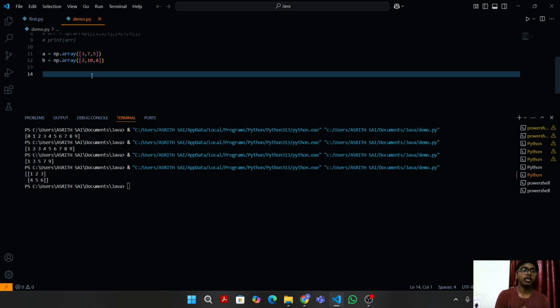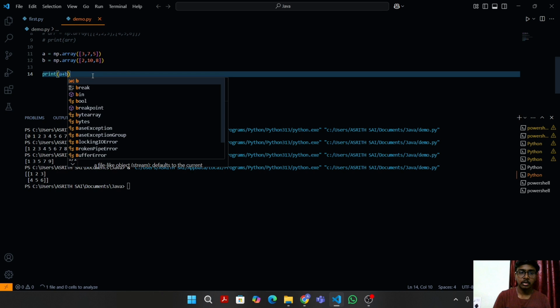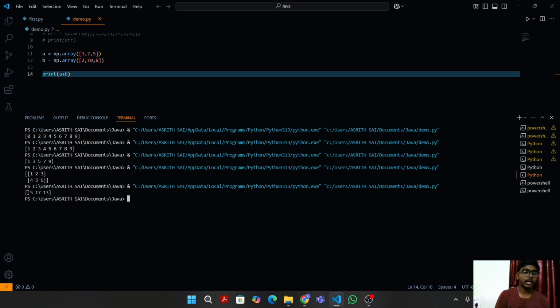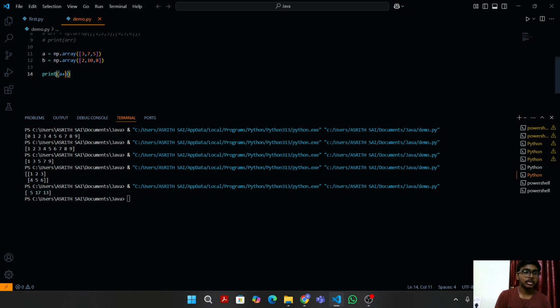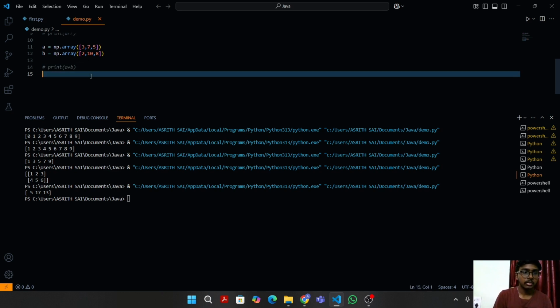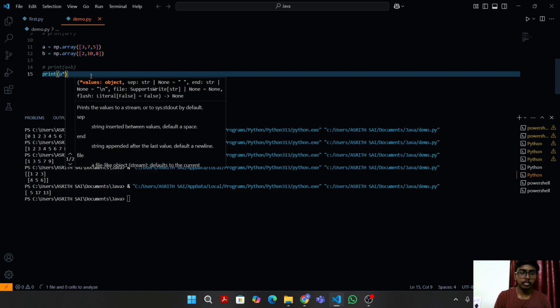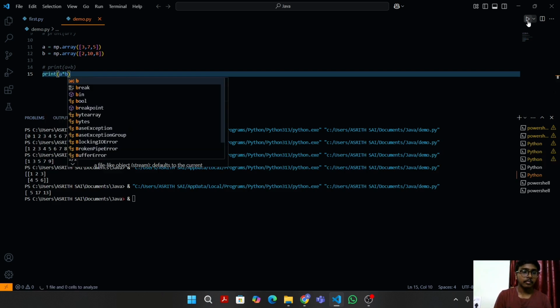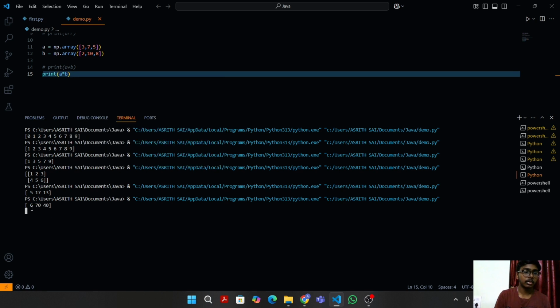Now if we want to get the sum of both the arrays, we just need to write the print statement as print a plus b. Now let's try to find the output. See here, as you can see, the sum of the elements has been printed on the screen as 3 plus 2 is 5, 7 plus 10 is 17, and 5 plus 8 is 13. The sum has been printed. Now let's say you want to do the product of the arrays, you just need to write print a into b. Here the product will be displayed on the output screen just like this.